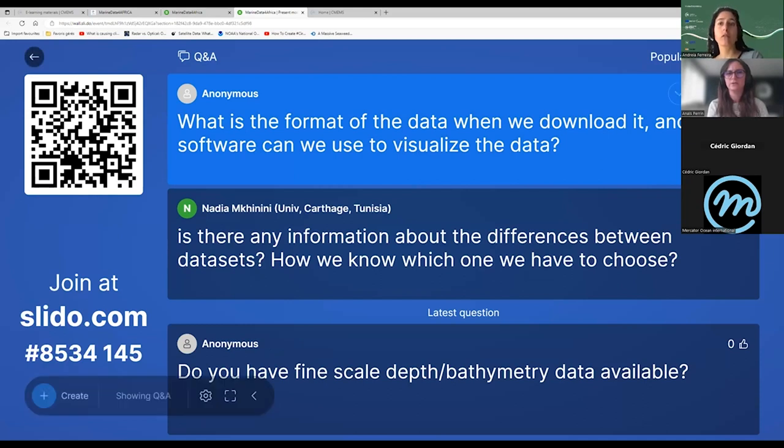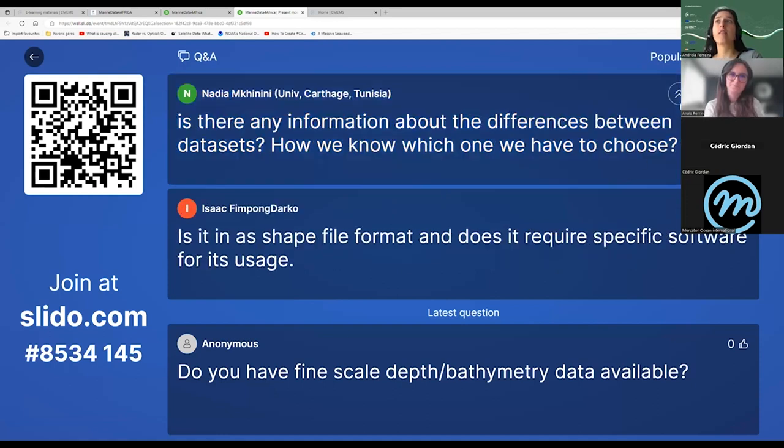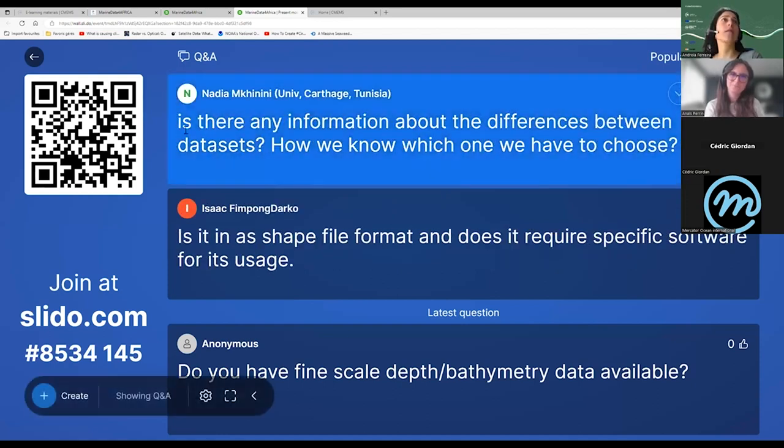It's just for visualization. If you want to download your representation, your visualization, you can use the share video or image in a PNG format. Yeah, okay. And when you download your data, it's in NetCDF format. And one last one, maybe.